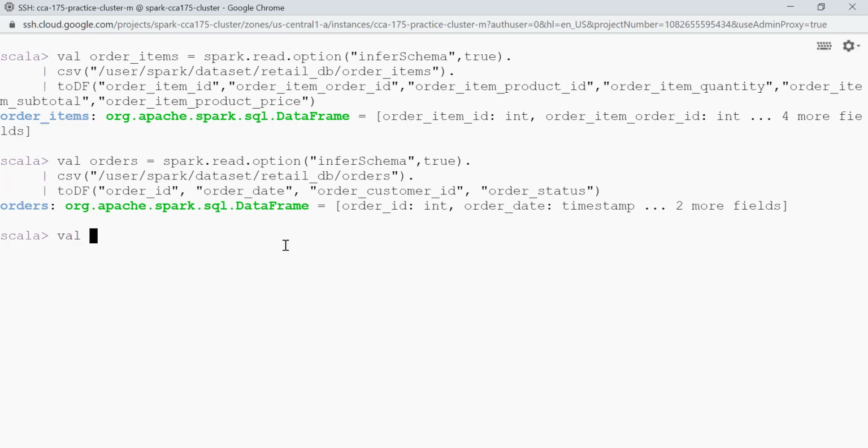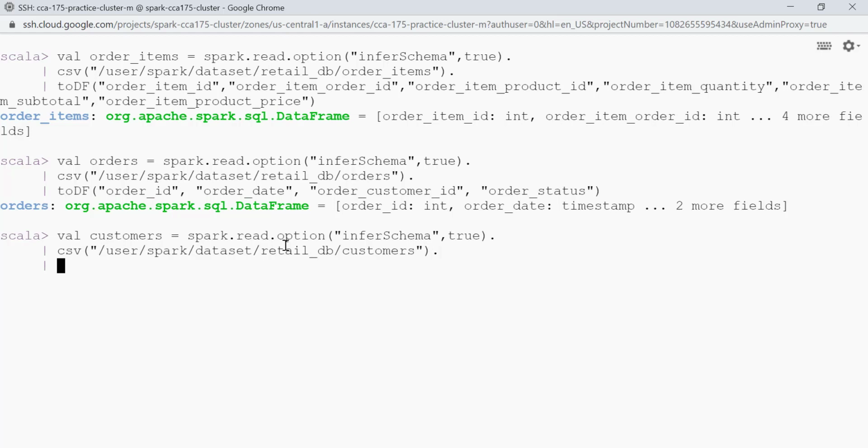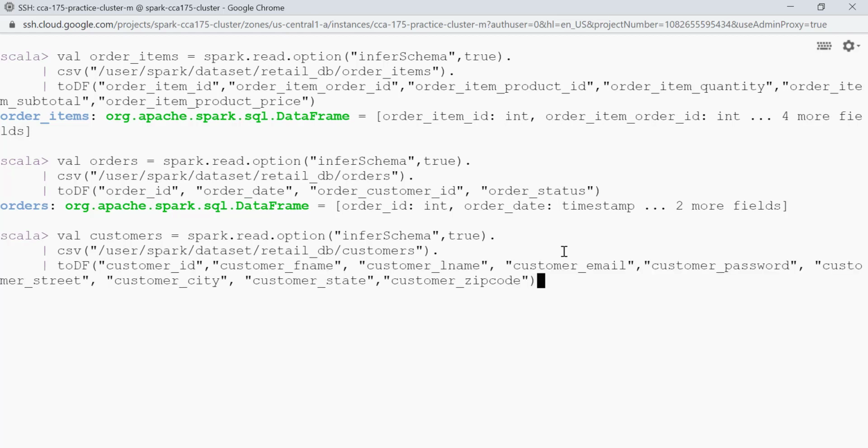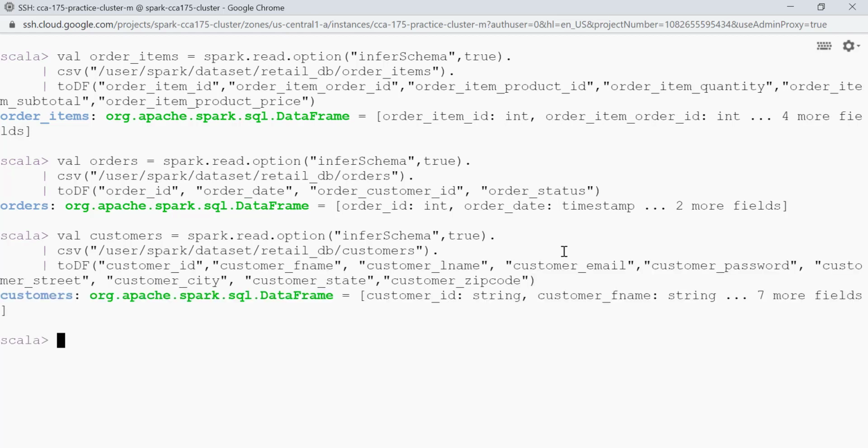So again I'll say val customers is equal to spark.read.option. Inside option I'll say inferSchema true, .csv, and then I'll be providing the complete HDFS path, .toDF, and I'll be providing the column names. Okay, so we are done. So we have read order items, orders and customer data as a data frame in Spark. Now I'll register these data frames as a temp view.